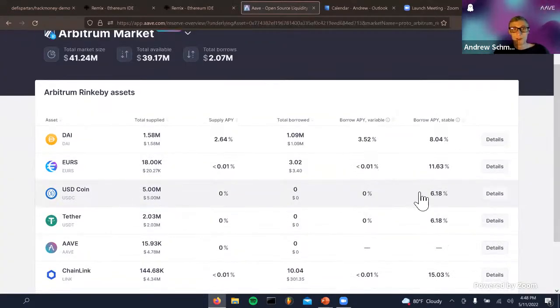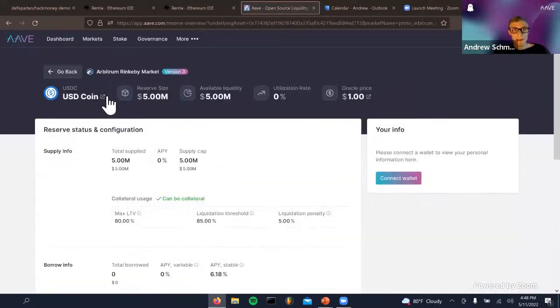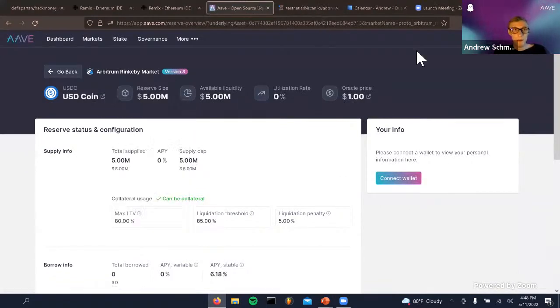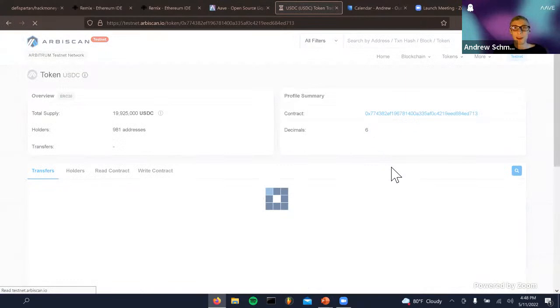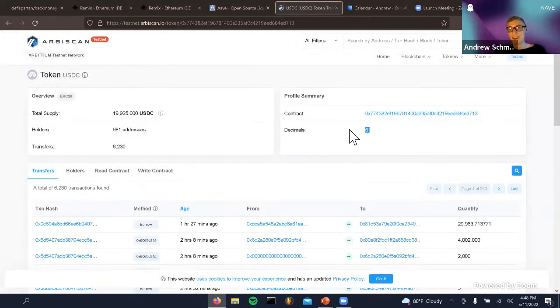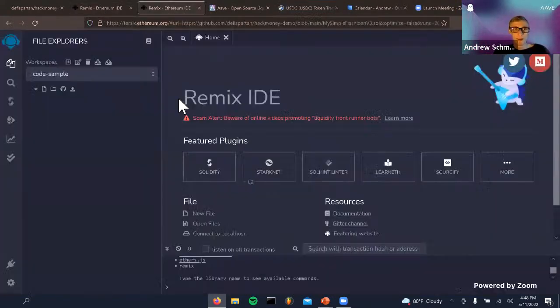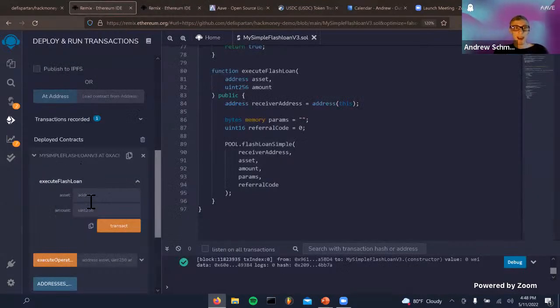I'm going to go to the details page for USDC. I'm going to open this. Oh no, it opened my Zoom window. But here, this is the asset. And if you click this token page, this will bring you to a page where you can see the decimals of the token. So I now have the address and I have the decimals.